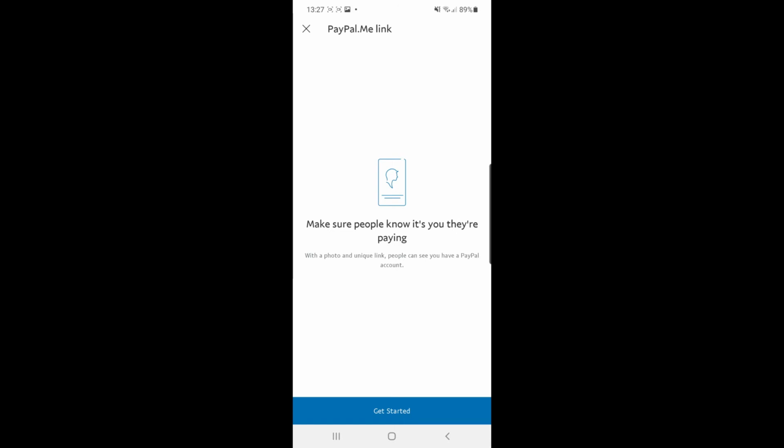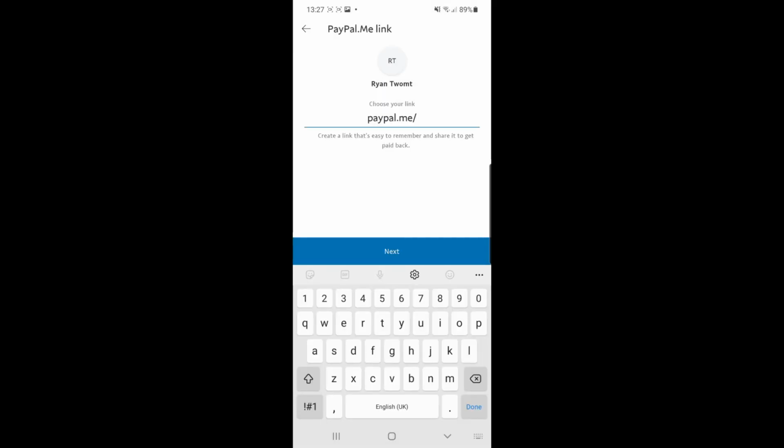So now you can click on get started. Once you click on get started, you can add a photo or you can click on continue without a photo. So in today's video, I will click on continue without a photo. And as you can see now, it will prompt you to create a paypal.me link. So create a link that's easy to remember and share to get paid back.